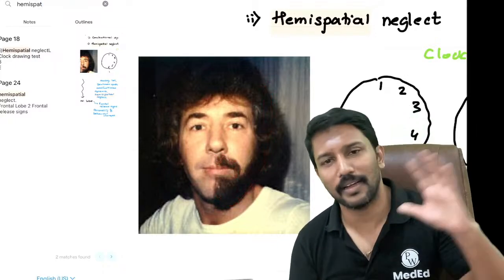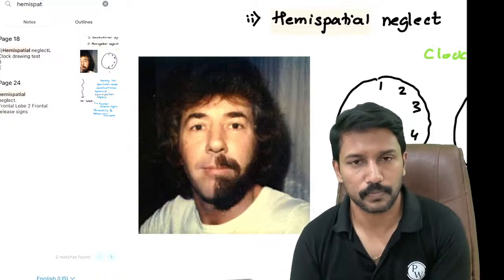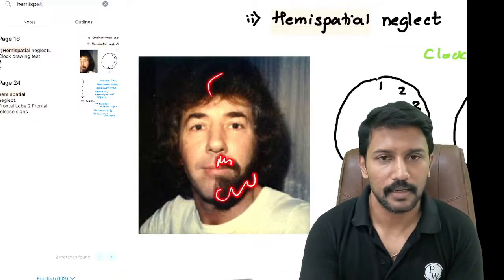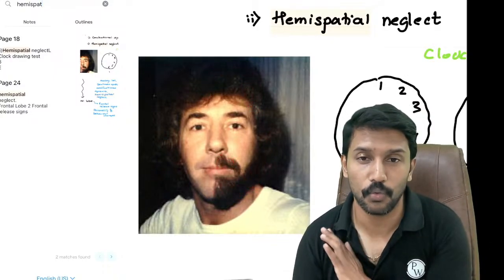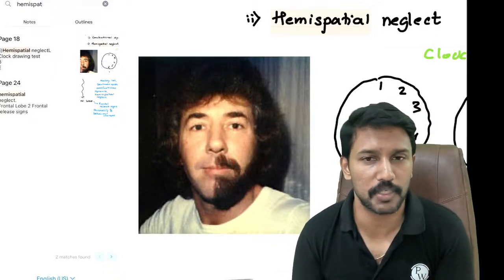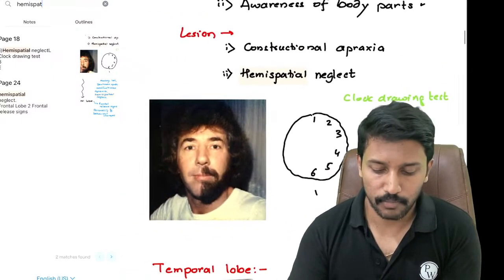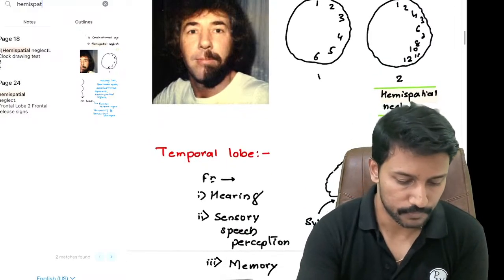So if I see this patient, I clearly know that this patient has got damage to the non-dominant parietal lobe. But if there is a caretaker, then they will shave him, right? They will make him neat and then bring him to the hospital. So in that case, there is no clue that this patient has got hemispatial neglect. But if I'm still suspecting the possibility, then I will ask him to draw a clock.